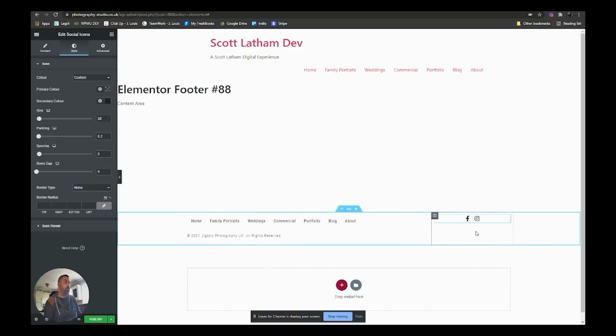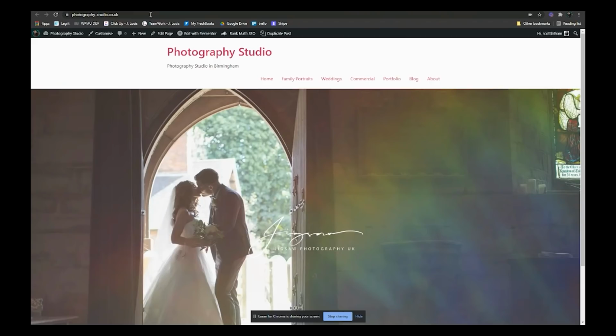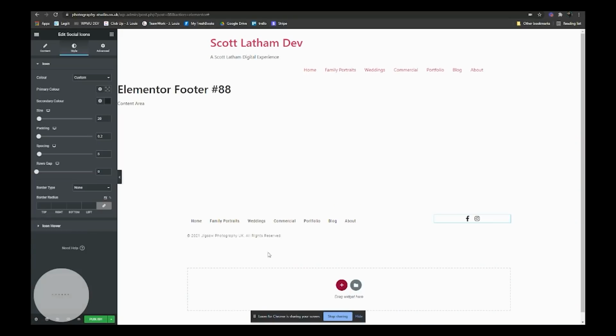And there we go. That is pretty much our footer now in place, designed, very similar to how we've got it here. Slight changes, but works really, really nicely for the layout that we're looking for.